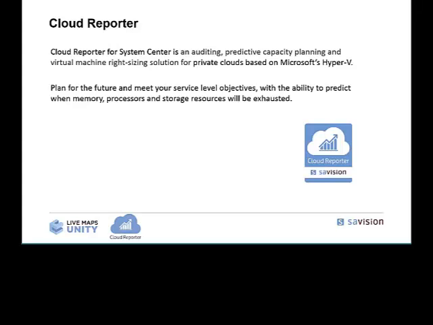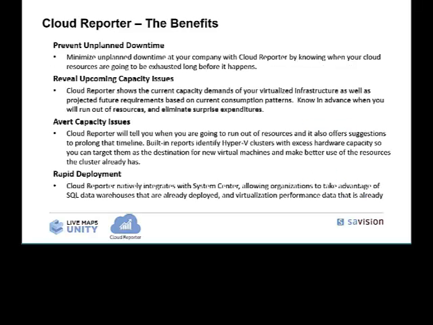And so in terms of a message, we're focused completely on the System Center space, and we provide an auditing, predictive capacity planning, and optimization solution for Hyper-V. And I'll jump into some of the benefits here, where really what we're able to help you with is preventing unplanned downtime, first and foremost, where it's critical to know when resources in your virtual environment are about to be exhausted. So, for example, we can look at historical data, do some analysis, and then predict into the future based on that historical data, when are you going to run out of memory, when are you going to saturate the processors, and so forth.